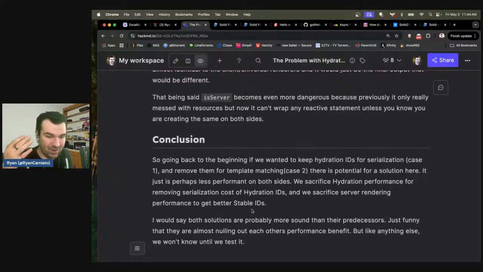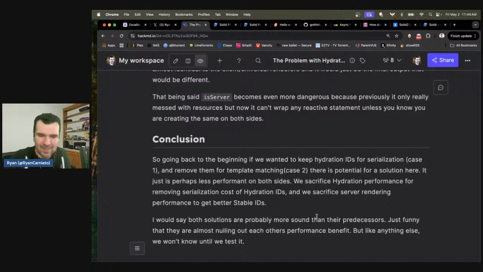Just funny that each one's almost nulling out the other's performance. One makes SSR slower, to be more accurate, and the other one makes hydration slower to make SSR faster. Do you know what I mean? But like anything else, we don't know until we test it.